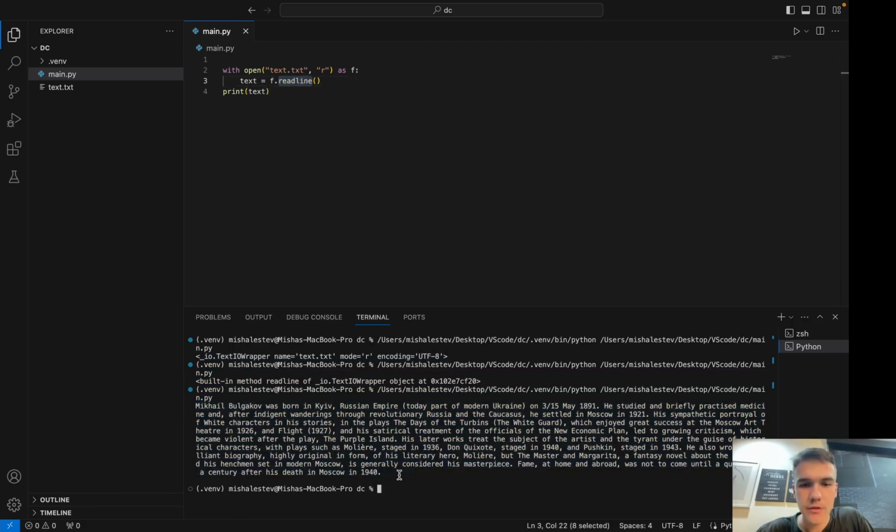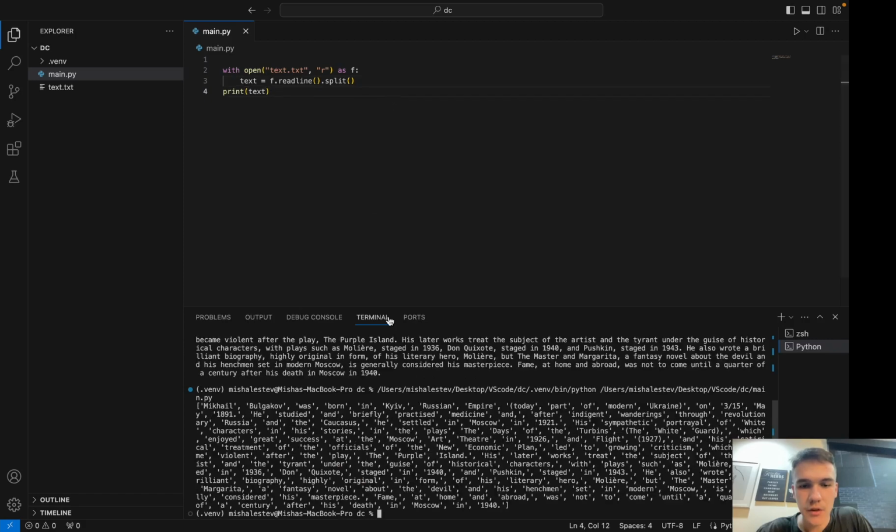So what I'm about to do is to make the array of this so that we can work with this. In order to do this, we will use another method which is called split. So split basically divides all the words by the space by default. And now if I run this, I got a good result.